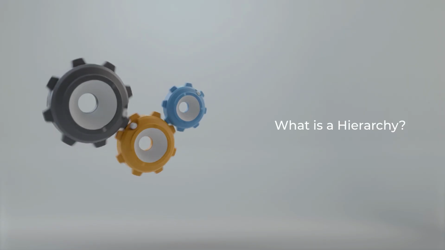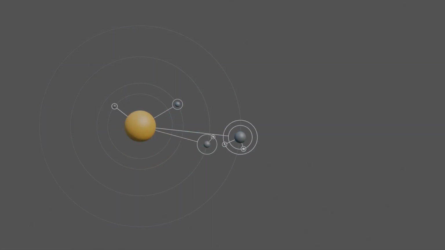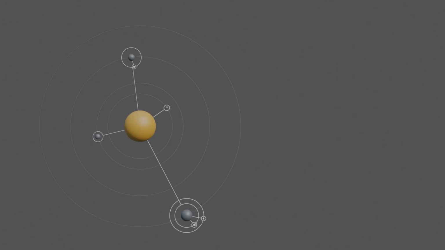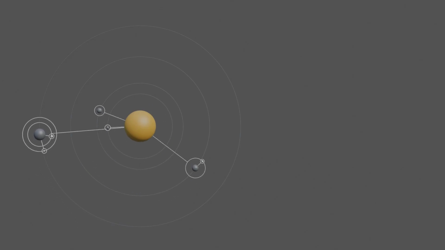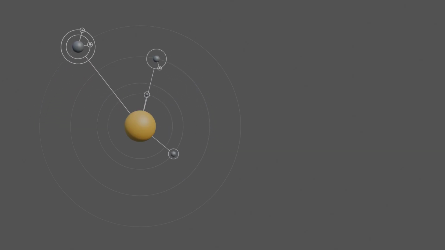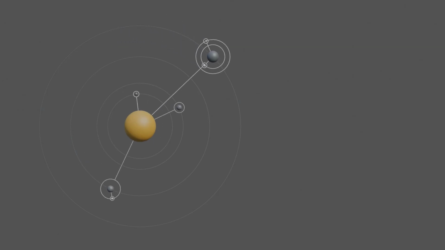A hierarchy is a parent-child relationship. Much like a solar system where you have the sun, and some planets revolving around the sun. Now those planets are the child of that sun, which makes that sun parent of those planets. Some of these planets may have some moons, which makes those moons child of those planets. It also makes those planets parents of those moons.